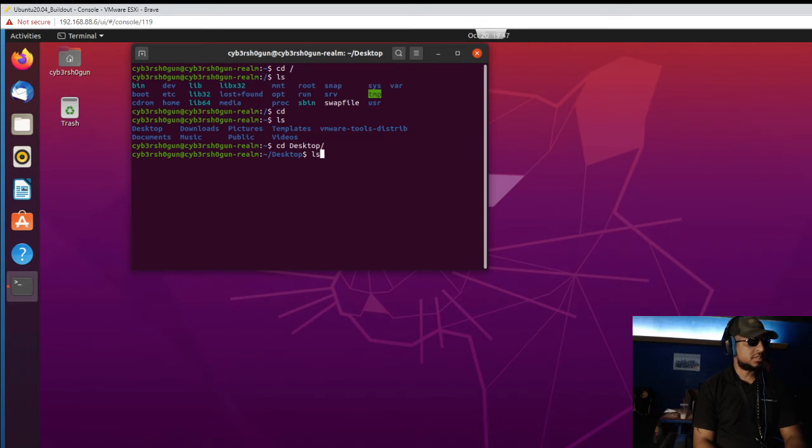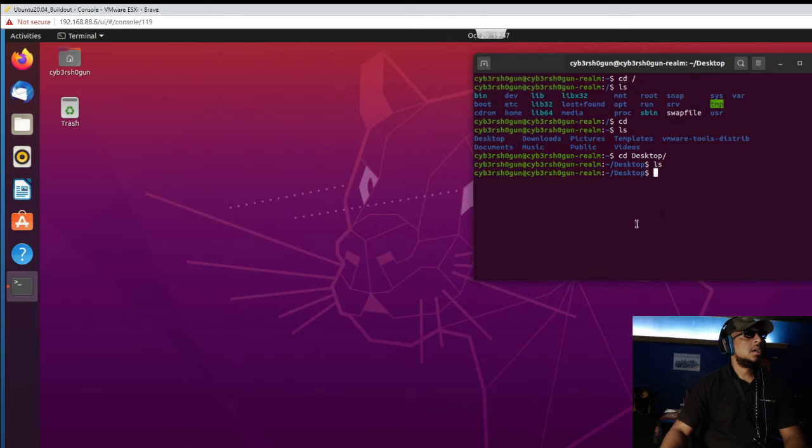And now we're on the desktop and we do an ls. ls is list, and that is going to allow us to list out some of the directories and files that are inside that directory. Now, as you see here, we don't have anything there outside of our home and our trash.